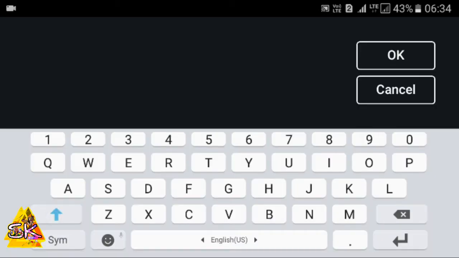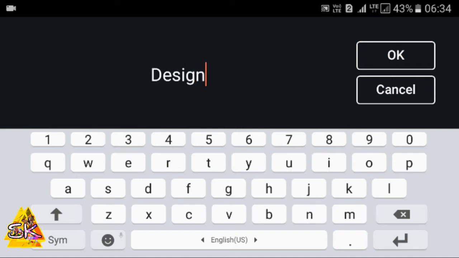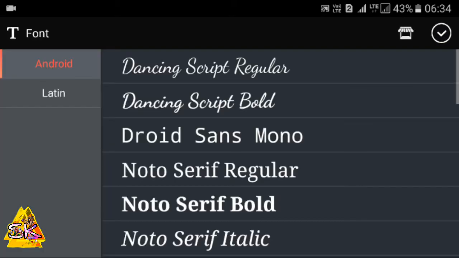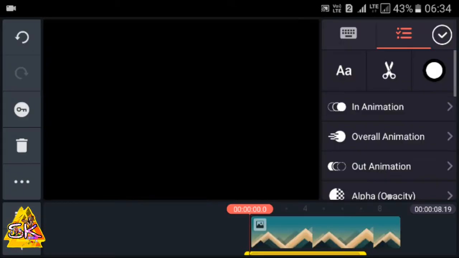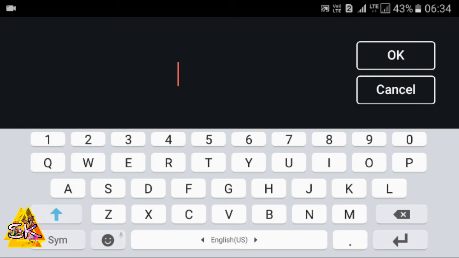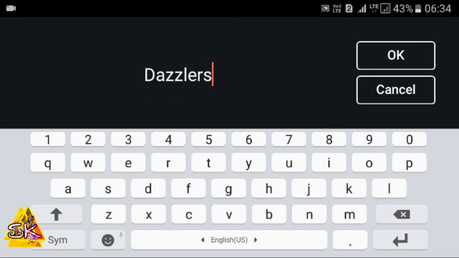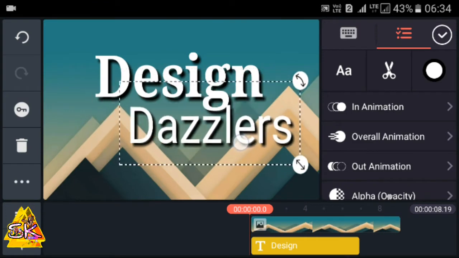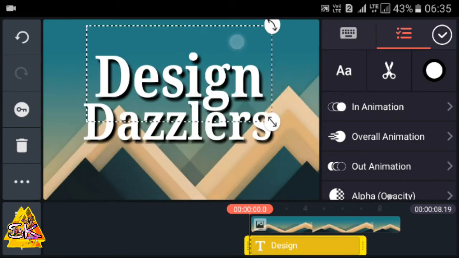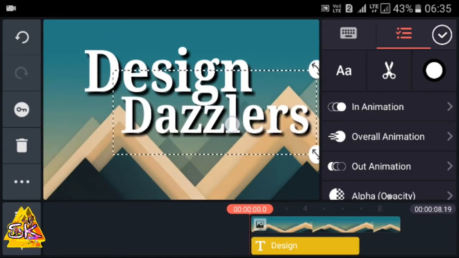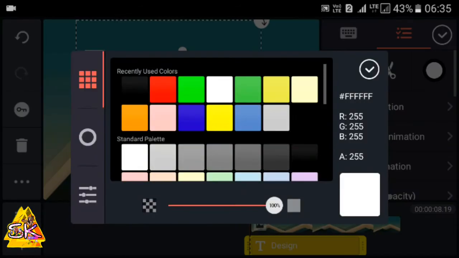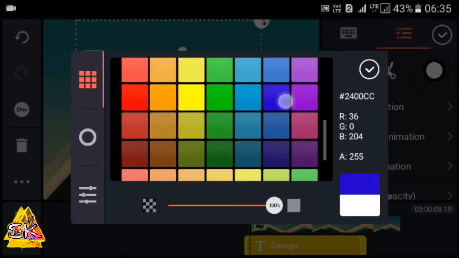Next, go to text. Write the name of your channel. Select the font. Adjust the text according to your preference. Next, choose the color of your text.